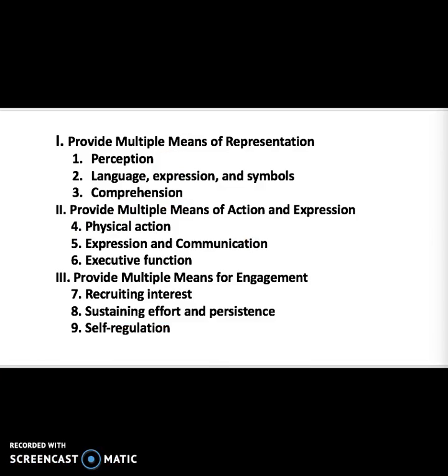Switching gears over to the Universal Design for Learning, here's an outline of UDL's 3 main principles and their 9 guidelines. The first principle is provide multiple means of representation, and this is in regards to perception, language, expression, and symbols, and comprehension. The second main principle is provide multiple means of action and expression in regards to physical action, expression and communication, and executive function. And the third principle is provide multiple means for engagement in regards to recruiting interest, sustaining effort and persistence, and self-regulation.